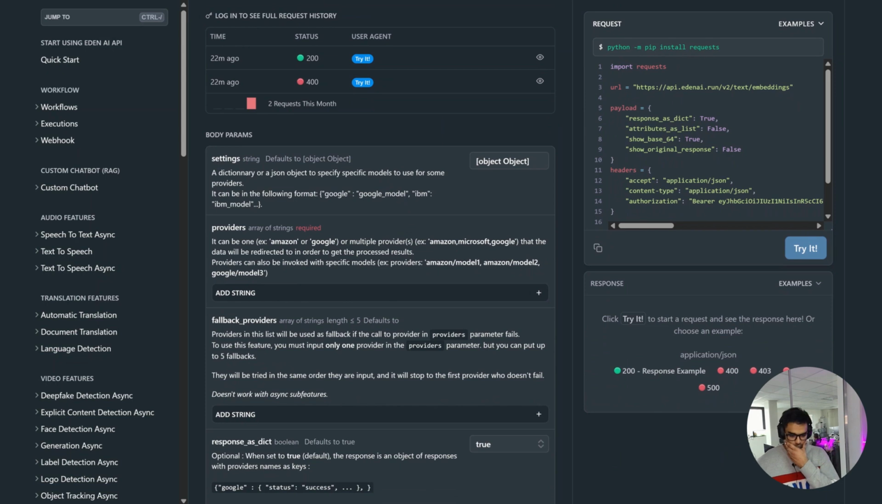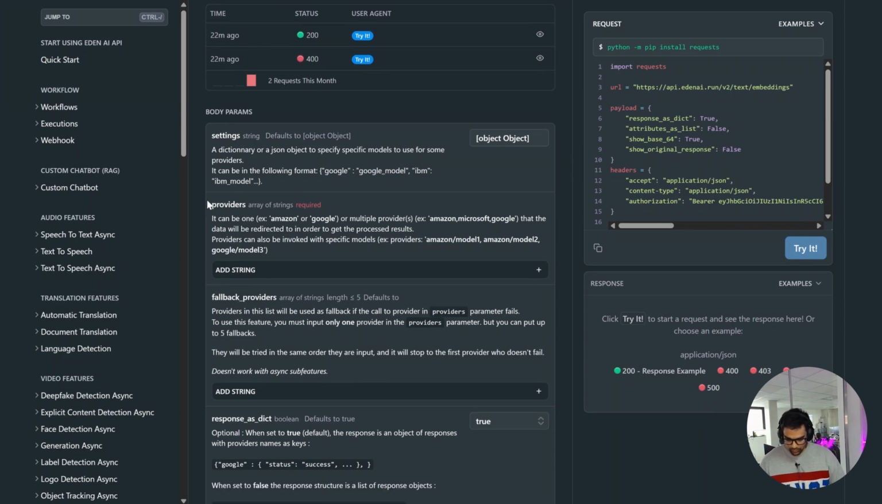First things first, settings. It's straightforward. It's basically to specify the models, right? It's a JSON object. You can see this example here. Google is a provider, and that's an example Google model. You can take something like Gecko. And providers are basically the providers. For example, Amazon is a provider. OpenAI is a provider. A provider has multiple models, right?